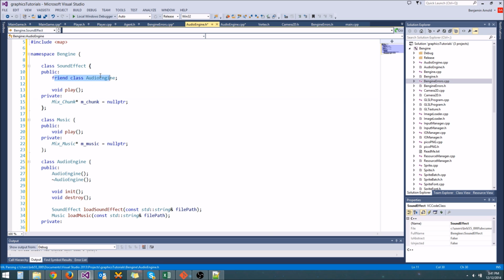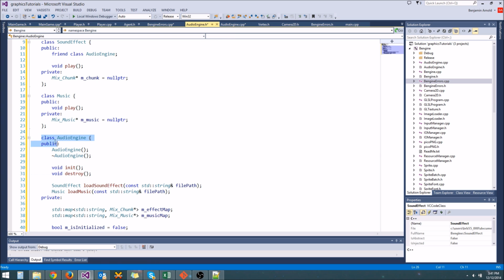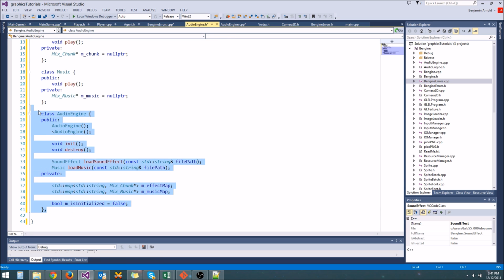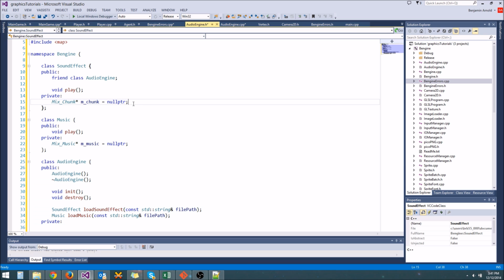And the reason we want to do this is because the sound effect class and the music class are being managed by the Audio Engine. The Audio Engine is kind of authoritative on the matter, and it should be able to actually change these variables. So we're going to make an exception and say the Audio Engine is special. He can touch the private variables.